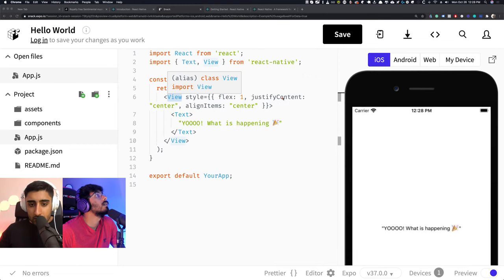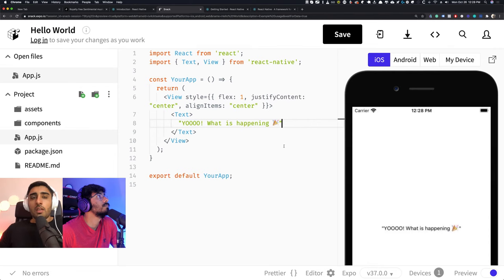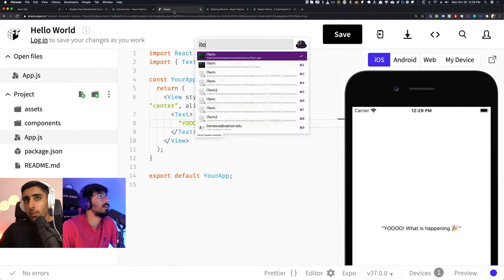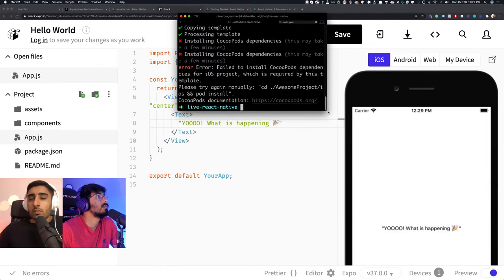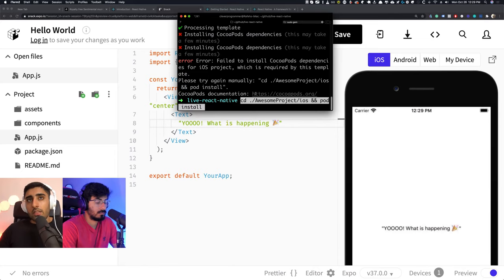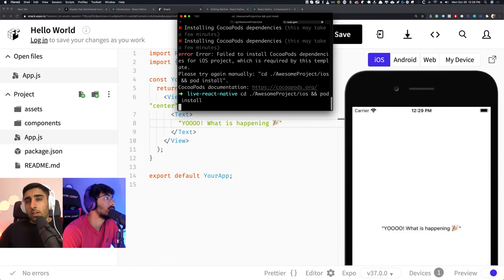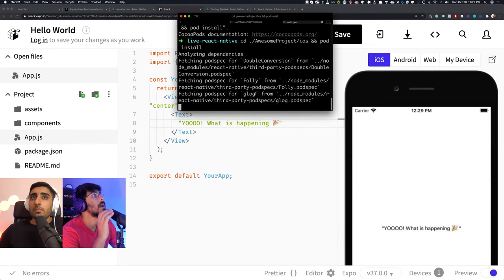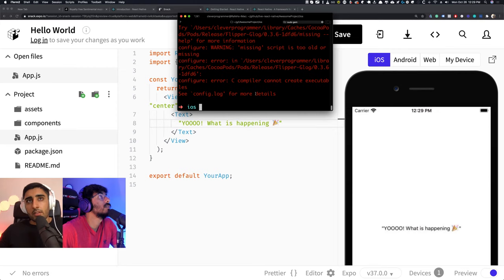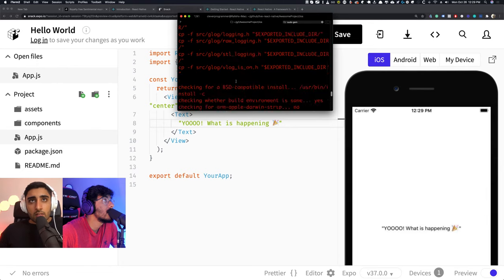But let's quickly see. Is that installation done? Oh, yeah, most likely. Okay, so it says, failed to install CocoaPods, which is required. This happened to me as well, actually. CocoaPods are basically the iOS dependencies, so in this case, it's failed to install the iOS part of the app. It's a bit of a pain sometimes, all of this stuff, but it's all good. Now it's saying missing script is too old. Warning. Let's have a look.